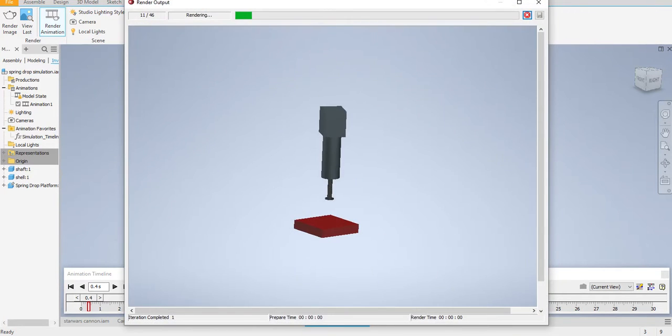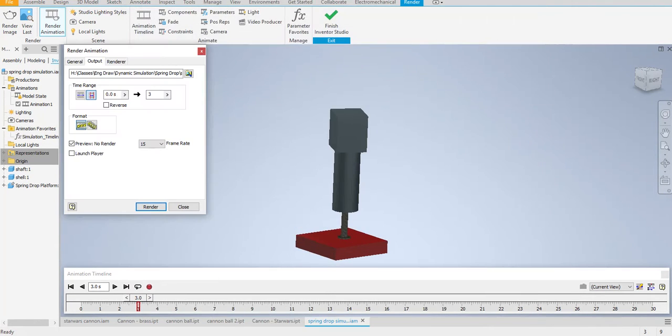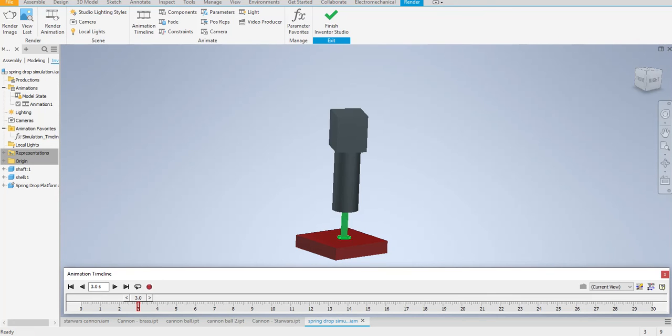Yes, okay, boom. If you do it and it's taking forever, all you have to do is X out of this and go back and change this to preview no render. That's it. Once you've rendered it, you can turn it into Google Classroom. Okay?